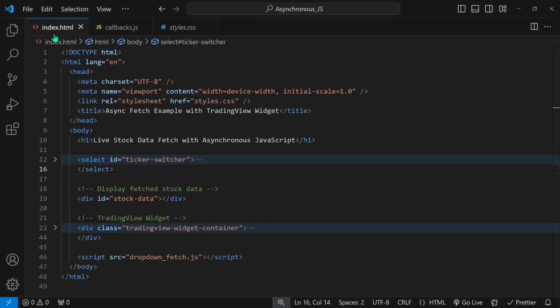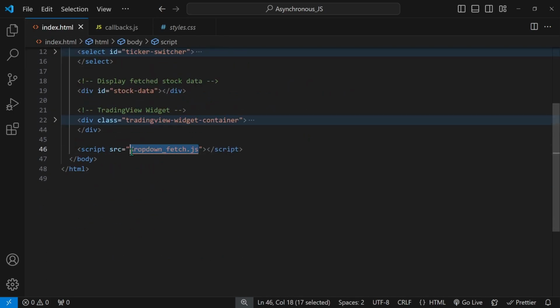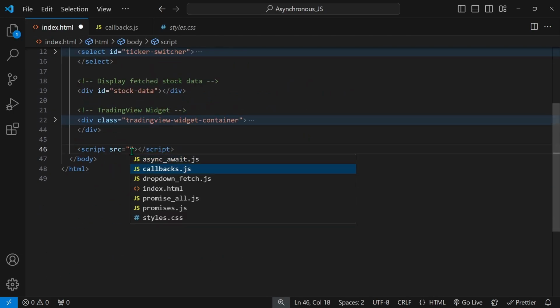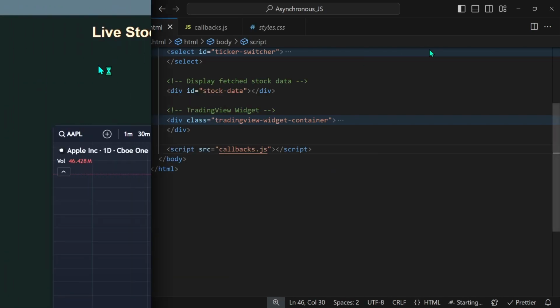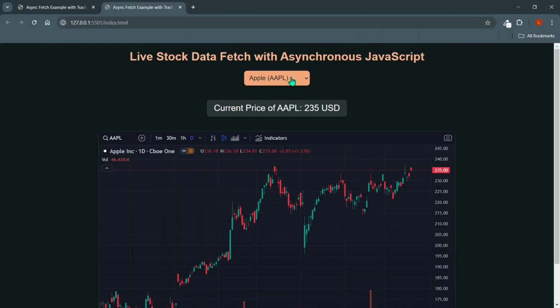And with this, if I change this JS file to be the callbacks.js, I can open this with live server, and there is our data from Apple.